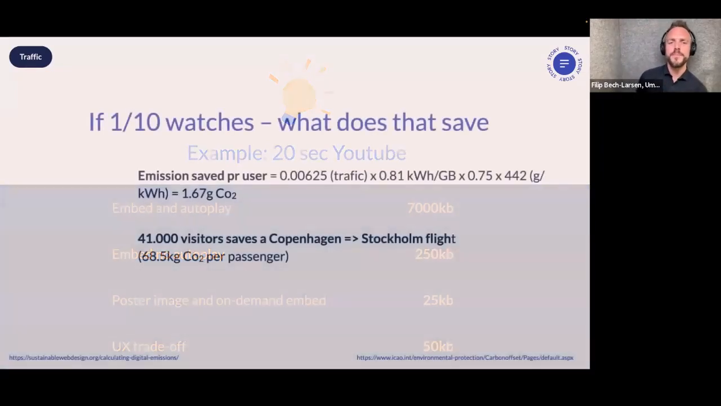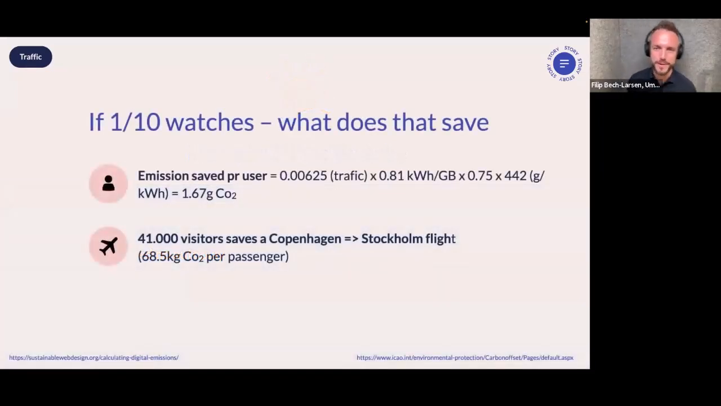And what does that actually mean? So I tried to do some math here. If you go to the links, you can see how I'm calculating this. But the point is, even if 1 out of 10 actually click the button and still watches the entire video, from every user, we can actually save 1.67 grams of CO2 for every visit. So that means that a flight from Copenhagen, where I live, to Stockholm, or from Charlotte to Chicago or something like that, you can actually make that up in 40,000 visits.